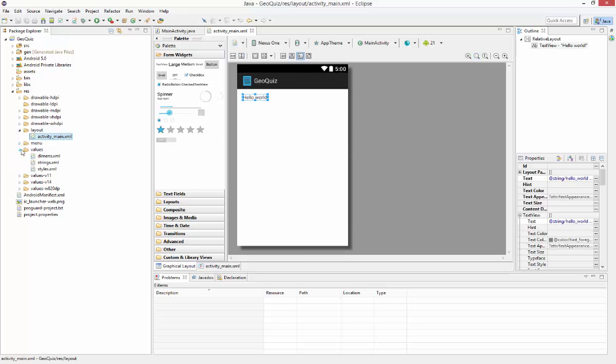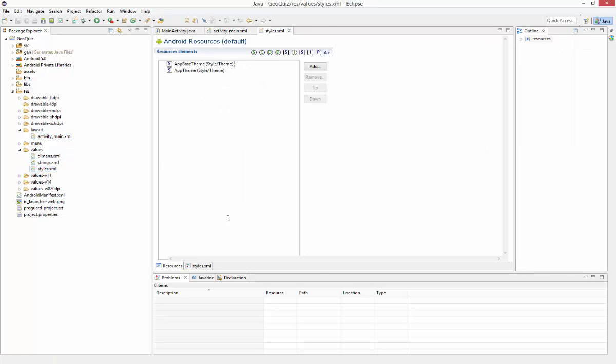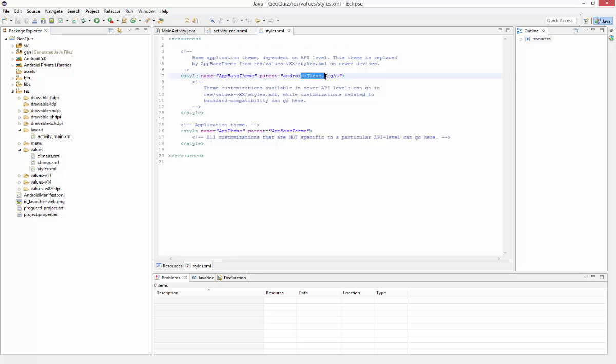Now if I go into my values for styles again and I look at it, now I'm actually using the Android theme rather than the app compat ones. So now I'm able to natively use it without having to worry about the app compat and having everything configured correctly in order to make this work.